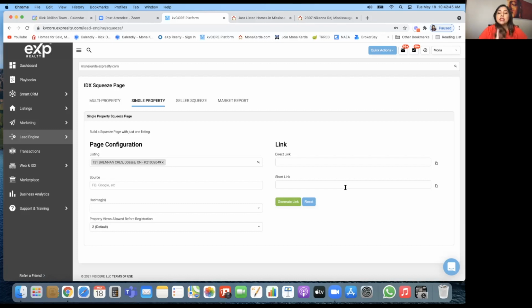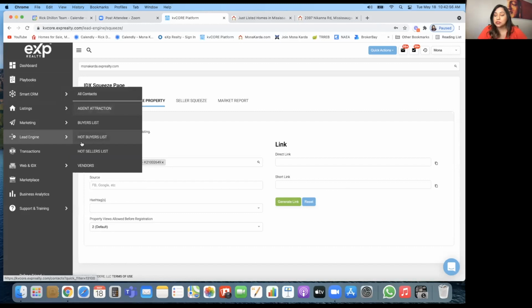You can post it on WhatsApp. If you have a group of friends or buyers, you can post it there. You can take that link and text it to your Smart CRM, to certain hot buyers list that you might have for that particular area. There's a lot of things that you can do that can help generate some leads into your system.